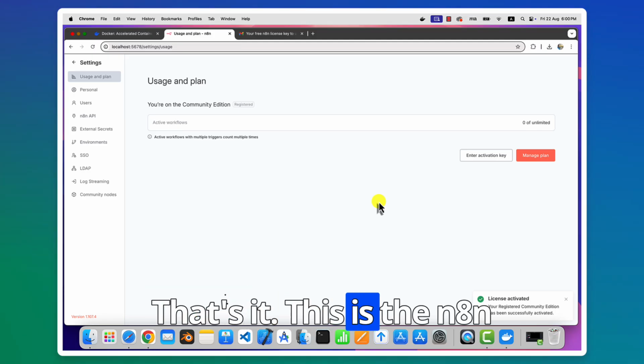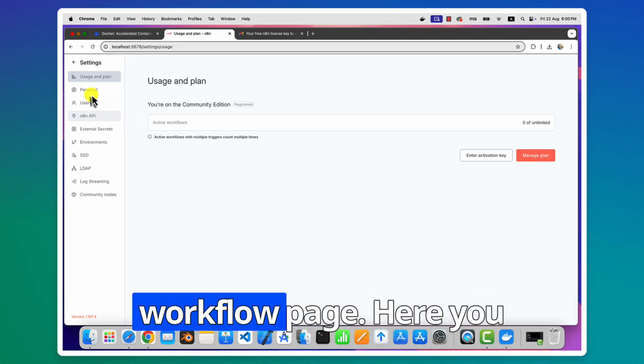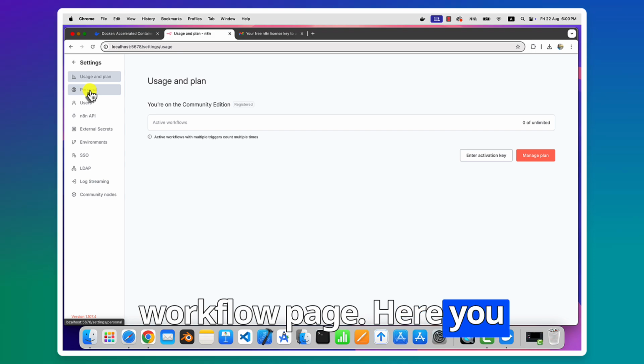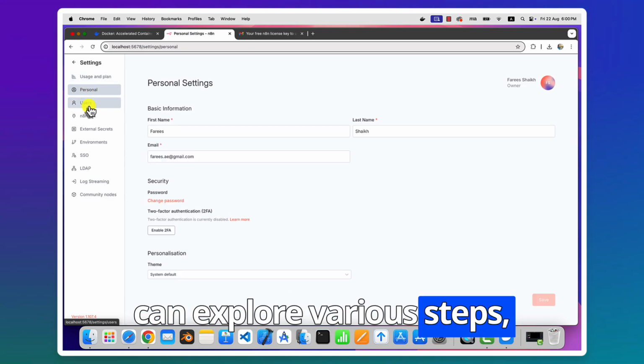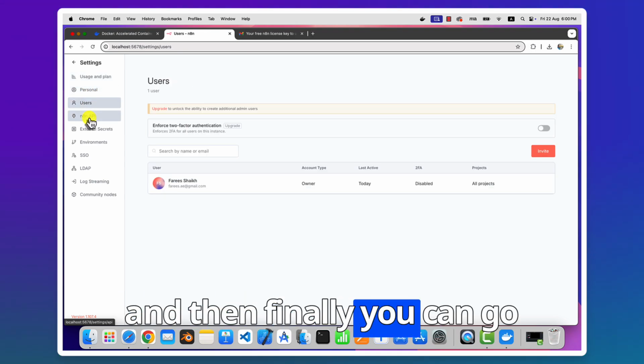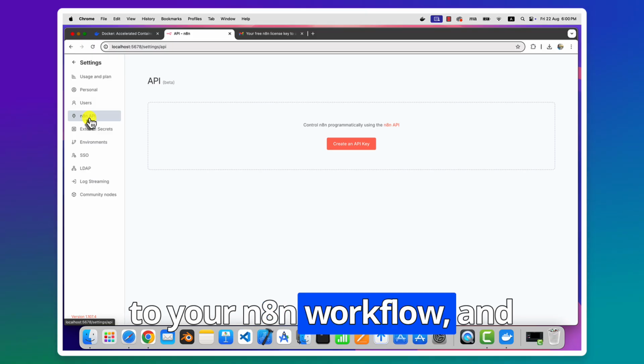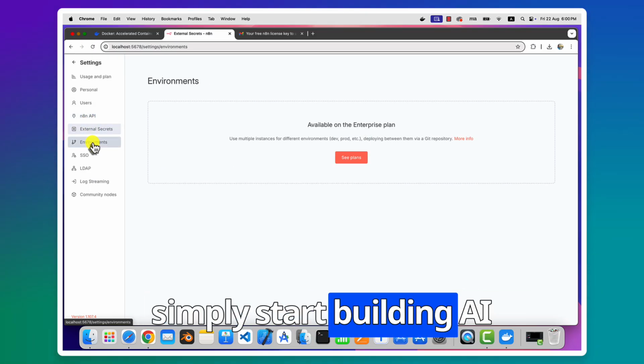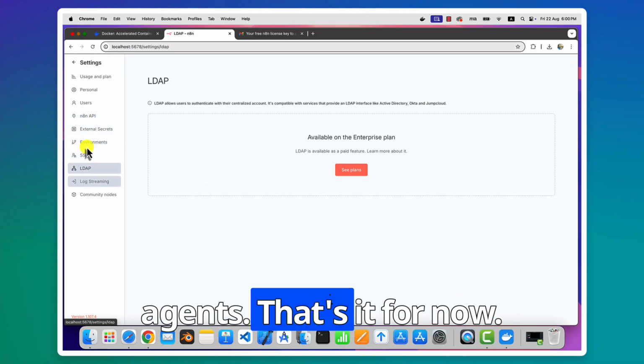That's it. This is the n8n workflow page. Here you can explore various steps, and then finally you can go to your n8n workflow and simply start building AI agents. That's it for now.